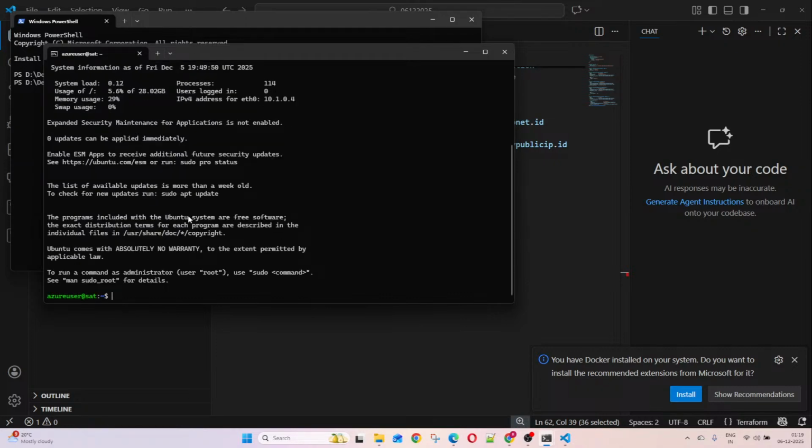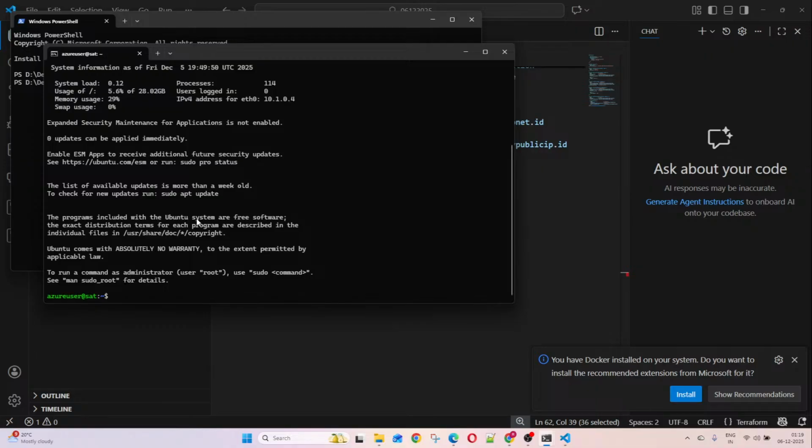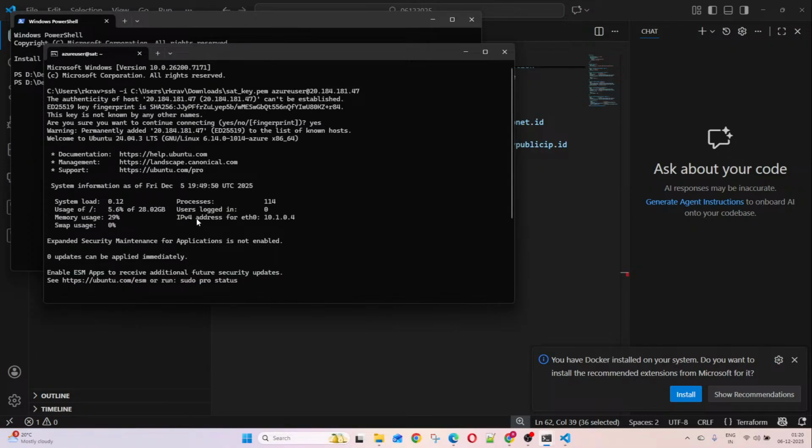Now you can see, with the help of the PEM key, I am able to log in to my virtual machine. I didn't give any password. I just gave the path of that particular PEM file, and it is in the system. So this is the functionality of the PEM key.